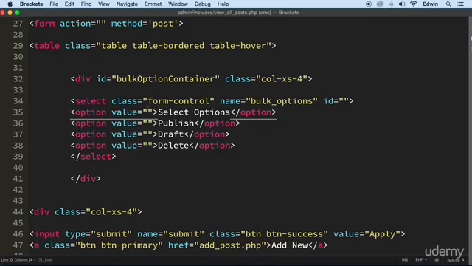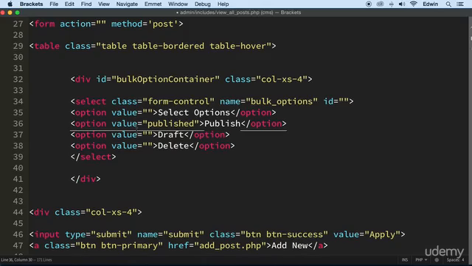So the first one is, if it's nothing there, what's going to be the default for this action? What's going to be there? Well, I don't want nothing to be the default, to be honest with you. All right, so we're going to leave that empty. For publish, we're going to just say publish is going to be the value. There we go. Draft, of course, draft without the capital D, and delete is going to be delete.